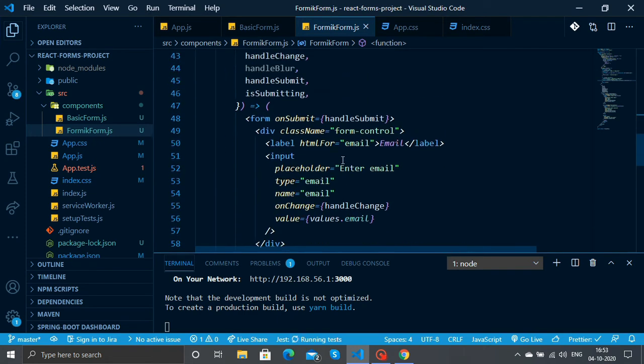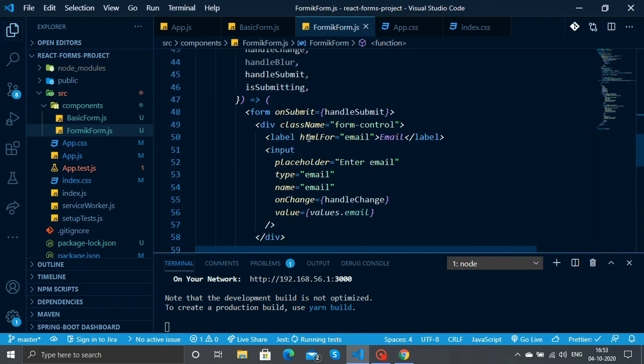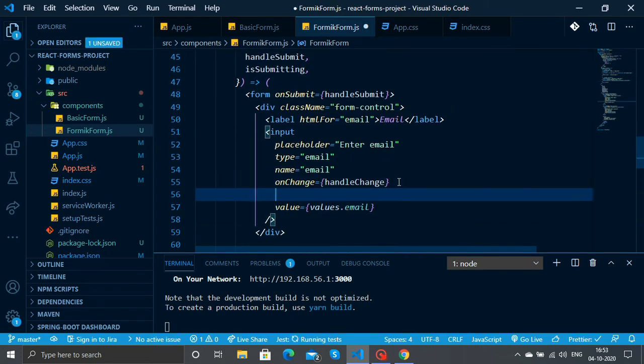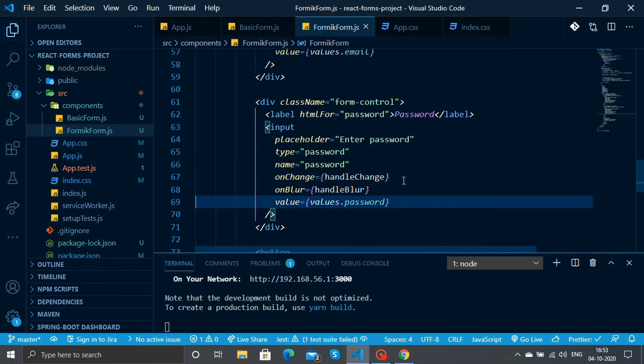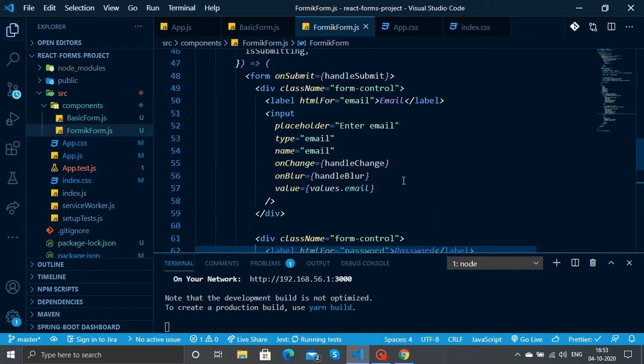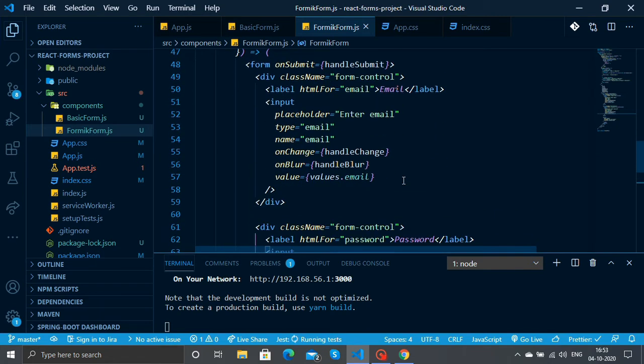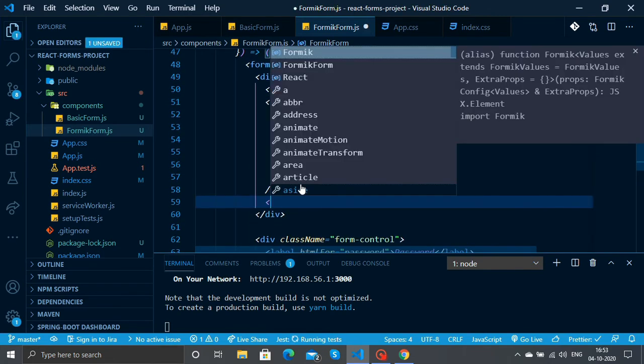Now we can make use of the other things like errors, touched, handleBlur, etc. So we will use an onBlur prop that is there in input, and we will give it handleBlur. This happens when the input is out of focus, that is, when it is blurred, then this event will occur. So this is good for validation and stuff.